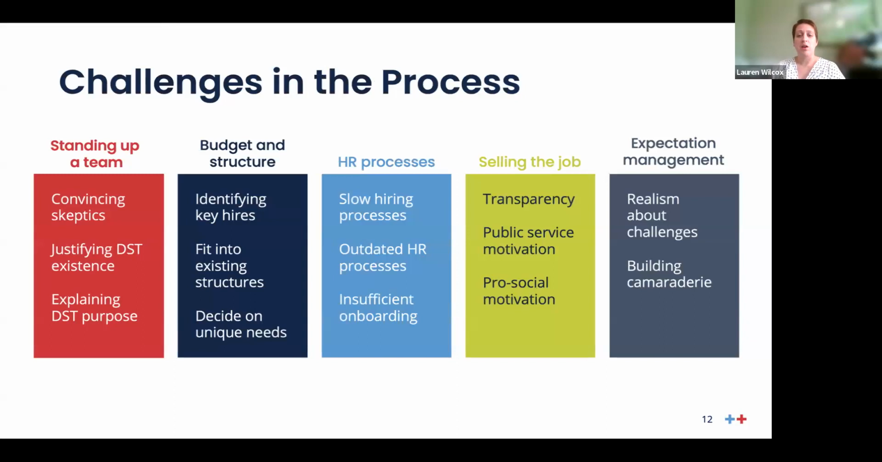The first part we identified was the challenges in the process, and there are a lot of challenges that our folks identified, from starting up the team to identifying what roles are needed to actually hiring for those roles and getting those teams off the ground.